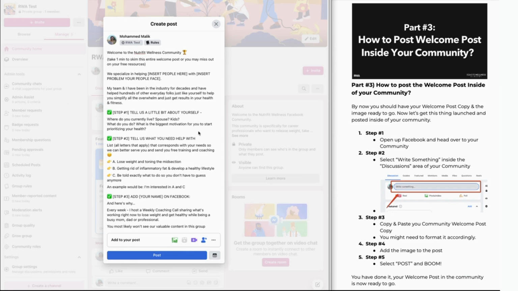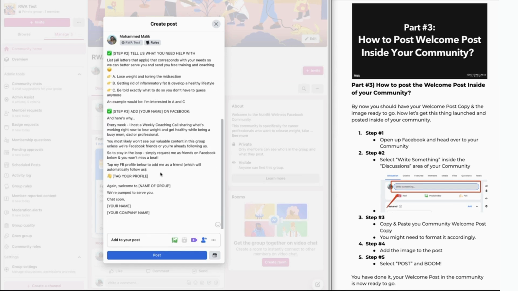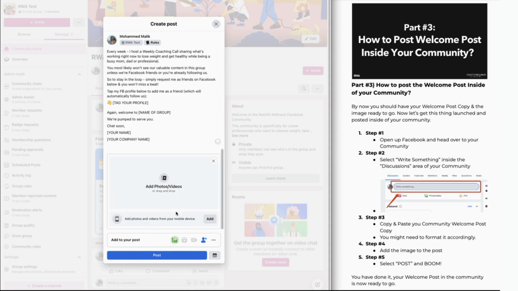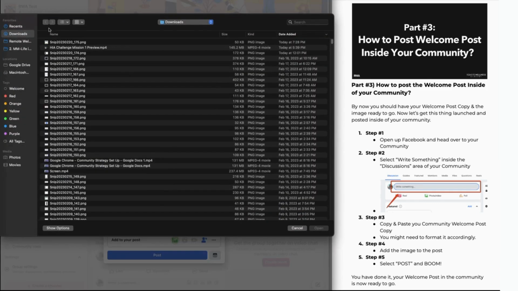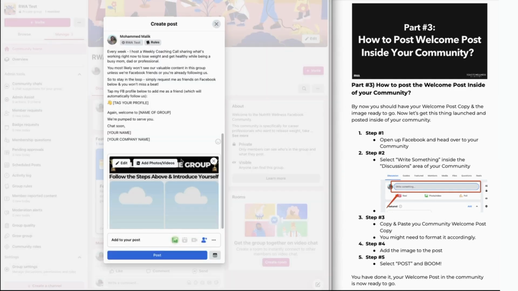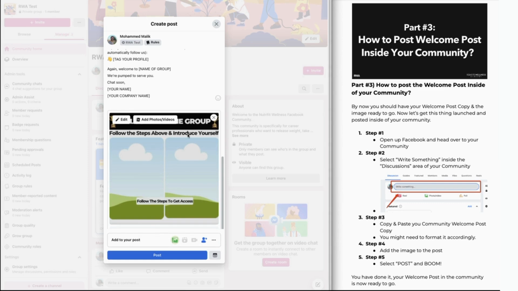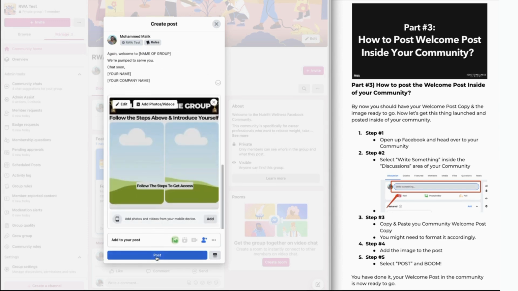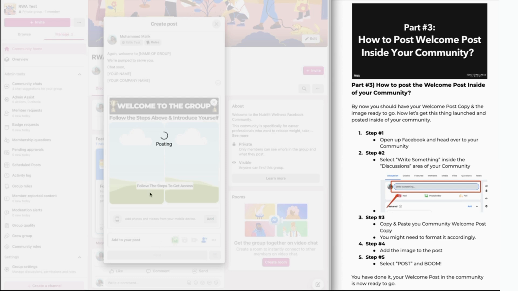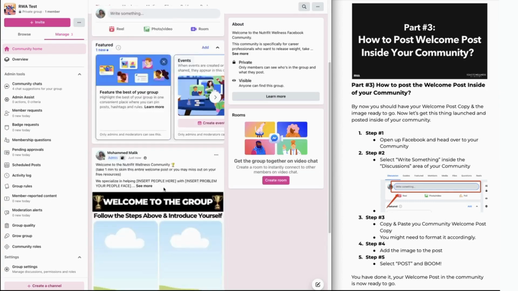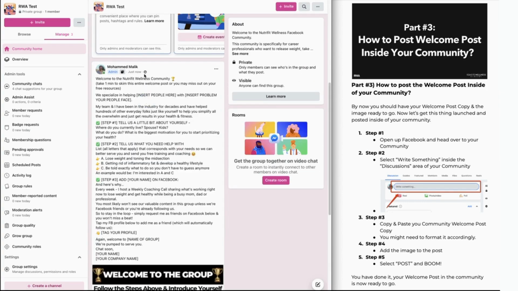Now, once you've pasted the copy, the next thing you're going to do is add the image. So you're going to go over here where it says photo and video. It's going to pop up this great icon here. Then you're going to hit add photo and video and scroll through. I'm going to use this one as an example, which is the screenshot of the welcome post image. Then we're going to go ahead and just hit post. And in just a few seconds, ladies and gentlemen, once you've added your image and your welcome post, you are good to go.